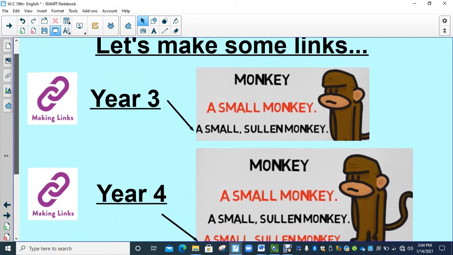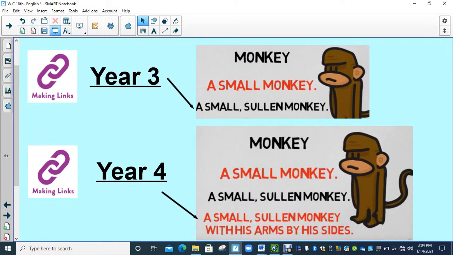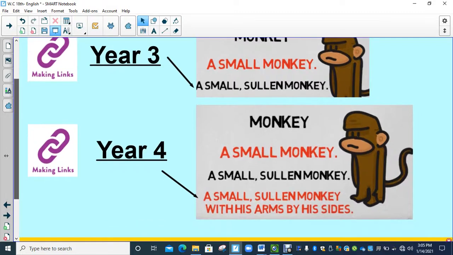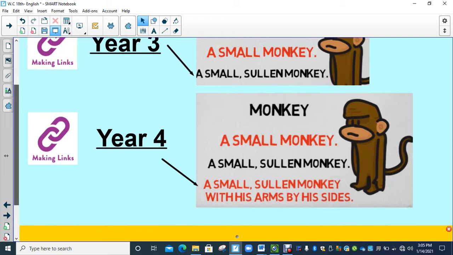So let's make some links, just like our learning power suggested. In Year 3, you would have written expanded noun phrases like this: a small, sullen monkey. I mean, I love the word sullen, that's great vocabulary there, but here we are challenging ourselves as we're in Year 4, and now we expect, or we hope, that you guys can write something like this: a small, sullen monkey with his arms by his sides. Now what's different to the Year 3 and to the Year 4 one? Can you spot the difference? I'm hoping that you can see that here we've got the word with.